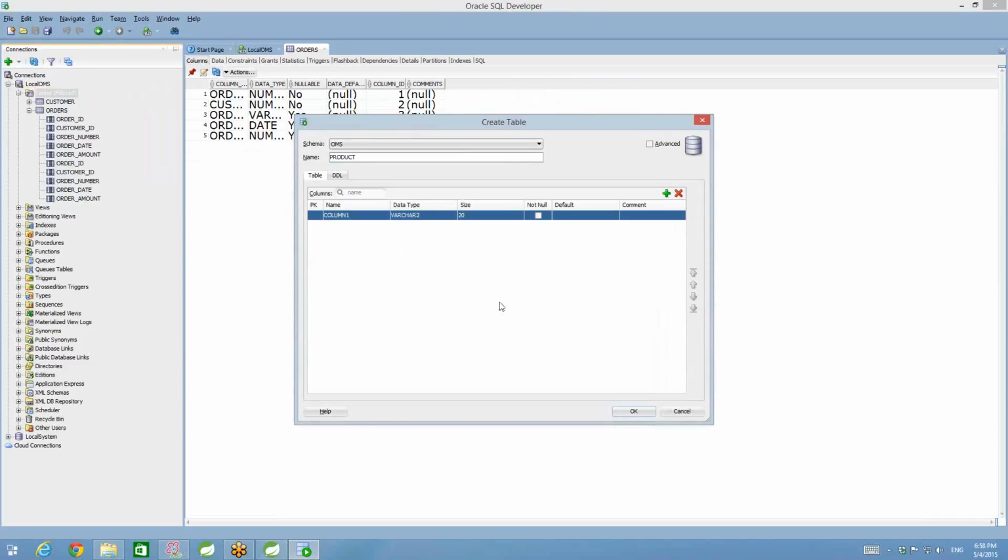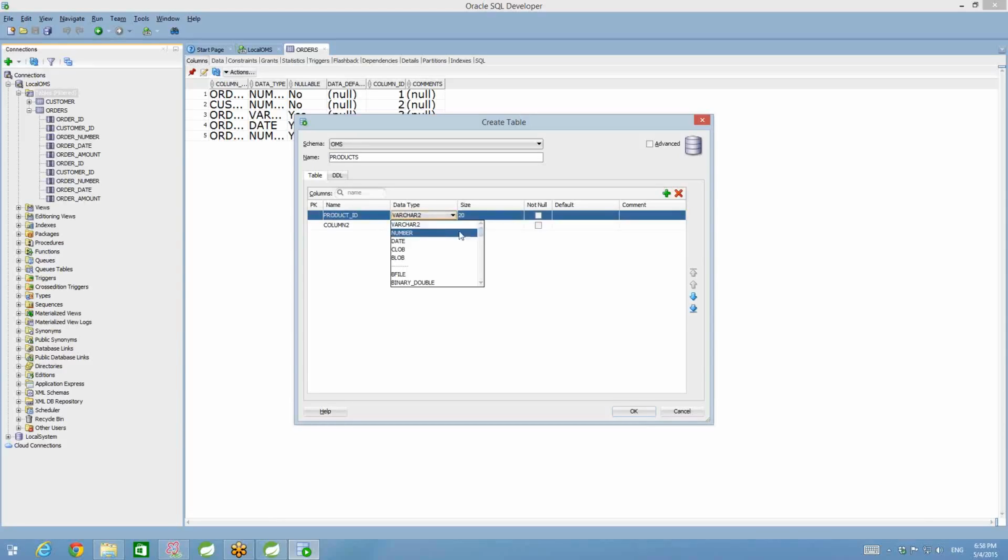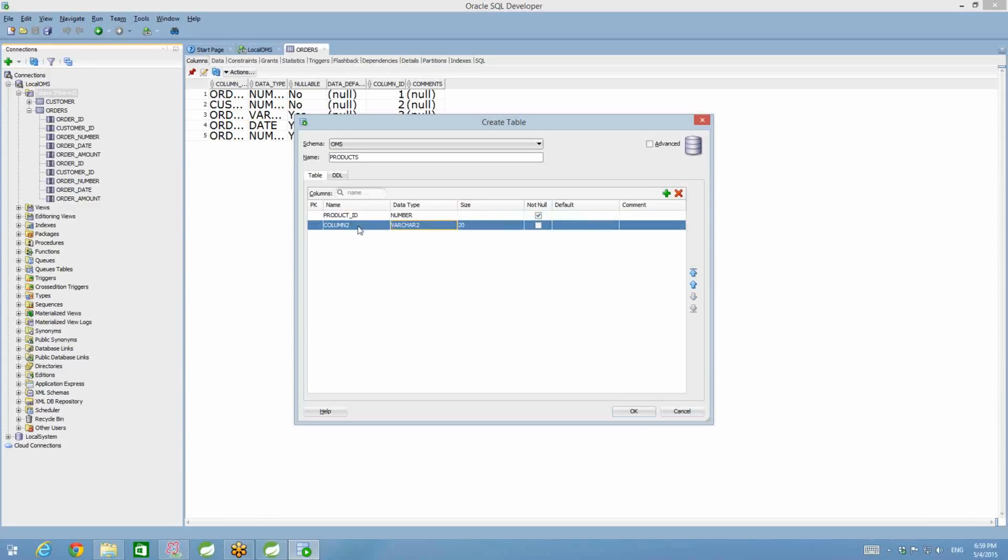Products, plural. Keep it plural. Okay, I'm easy. Product ID. Product ID will be a number, definitely. And then product type. What is type? Tell me.